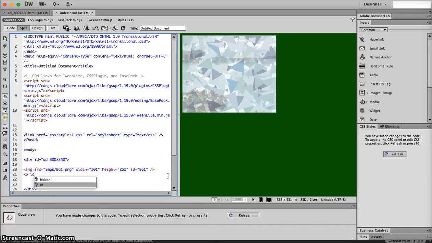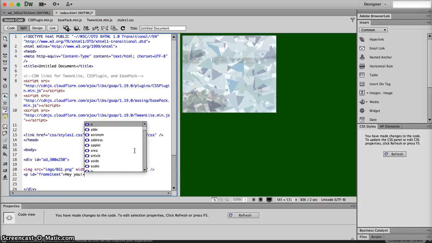And same with this text, so I'm going to do a P ID. I'm going to do frame 1 text. I haven't done anything with it yet, but okay, according to the storyboards, it says "Hey you," so I'm going to just roll with that for right now.